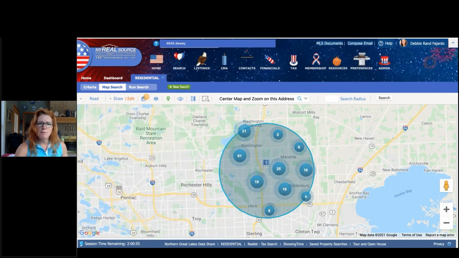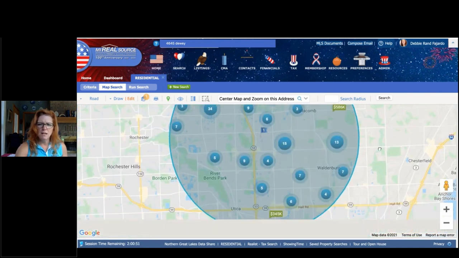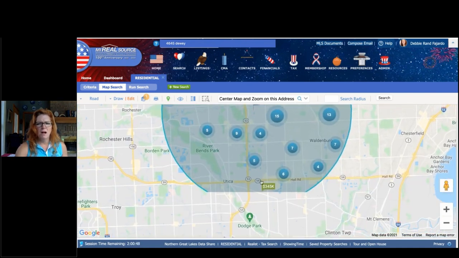So here's another piece of the mapping, which I really like. My client said, oh, Debbie, I don't want to go south of M59. I really, really don't. Give me just a little buffer zone. I don't want anything under there. How do you do that?